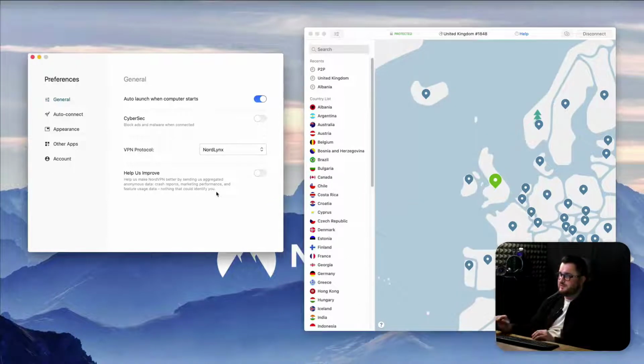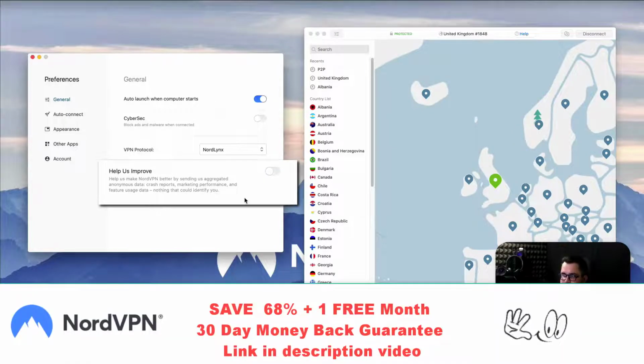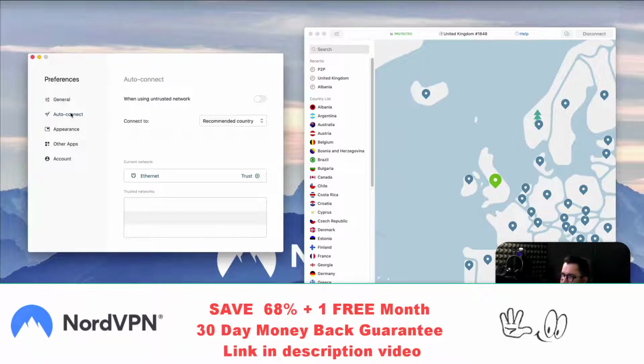Next up we have Help Us Improve, and if you select that, that's just going to collect some data anonymously and send it to NordVPN in order to help them improve their application. I suggest you turn this off, there's no need for that. Let's go on to Auto Connect. Everything here is also pretty much self-explanatory.